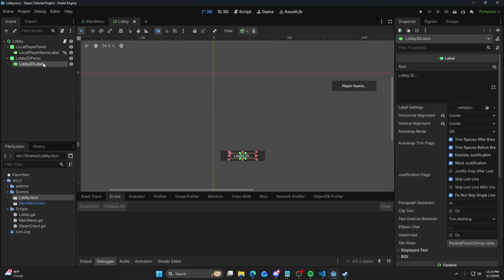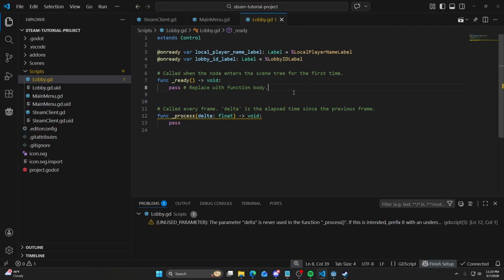I forgot to make that access as unique. That's weird. I thought I copied and... Oh, what the heck? Not sure what ended up happening there. Lobby ID label. It's good.